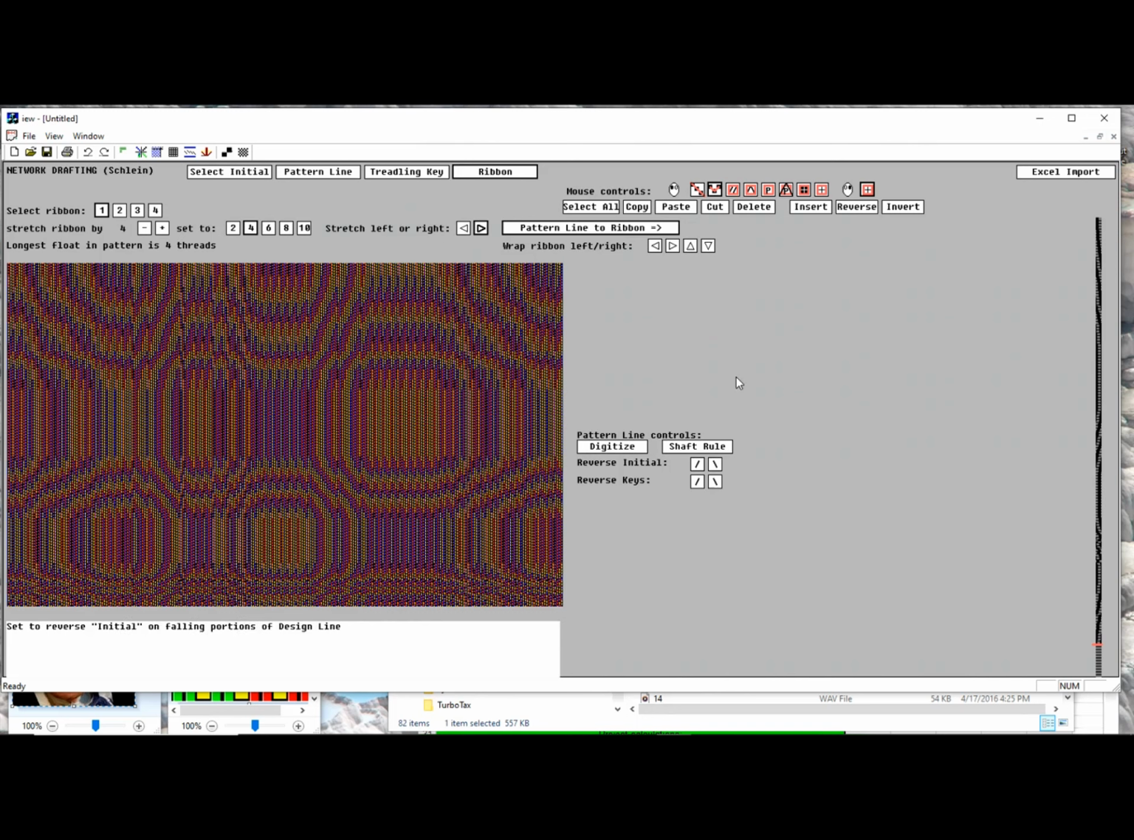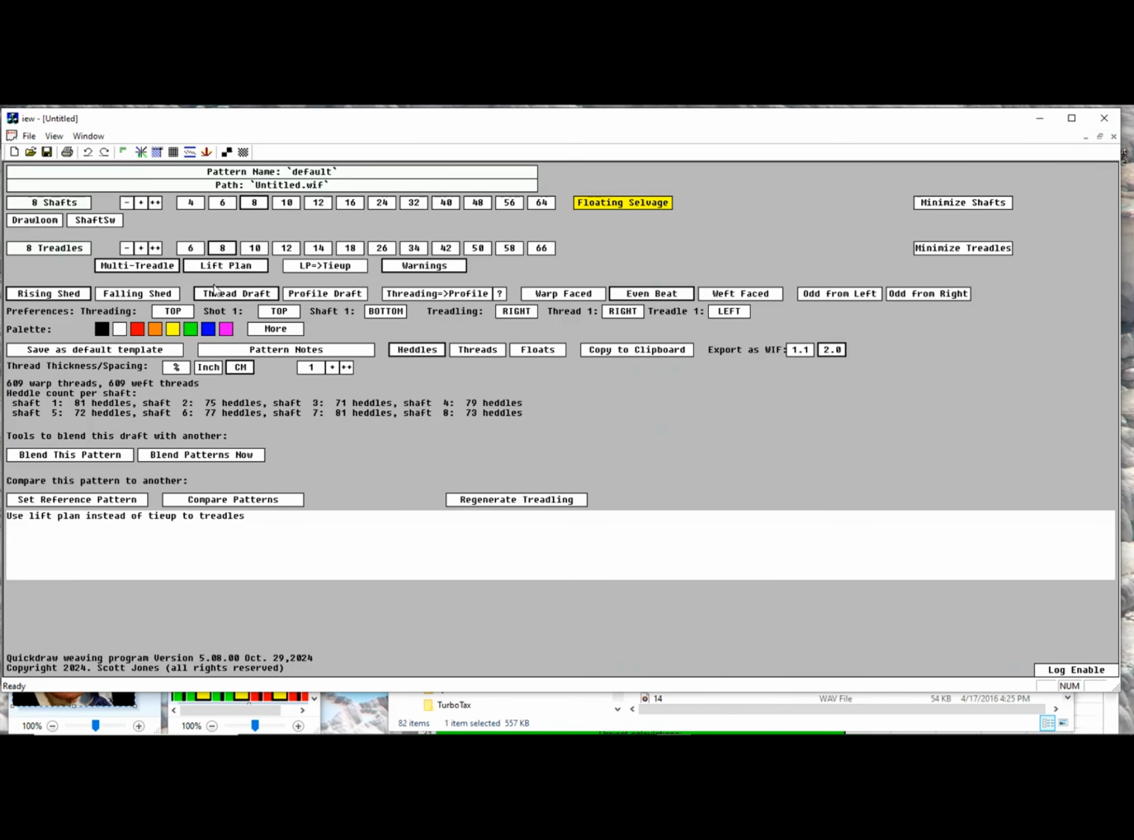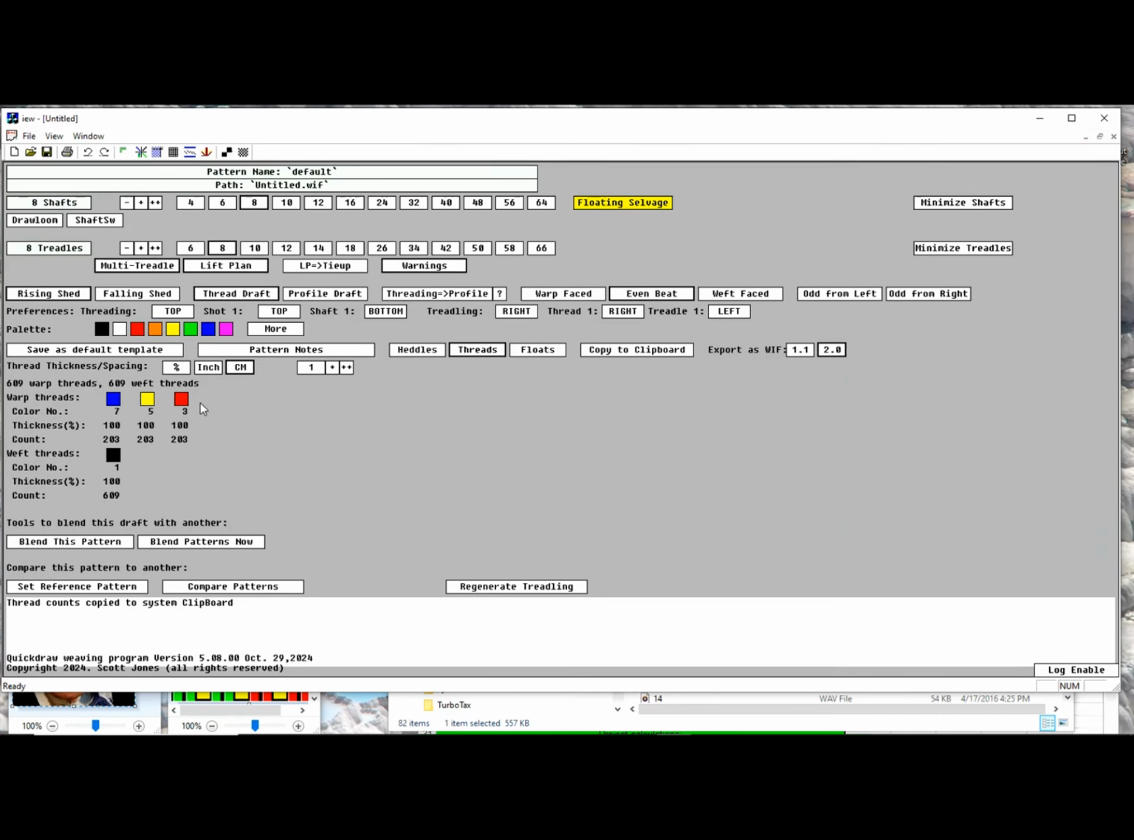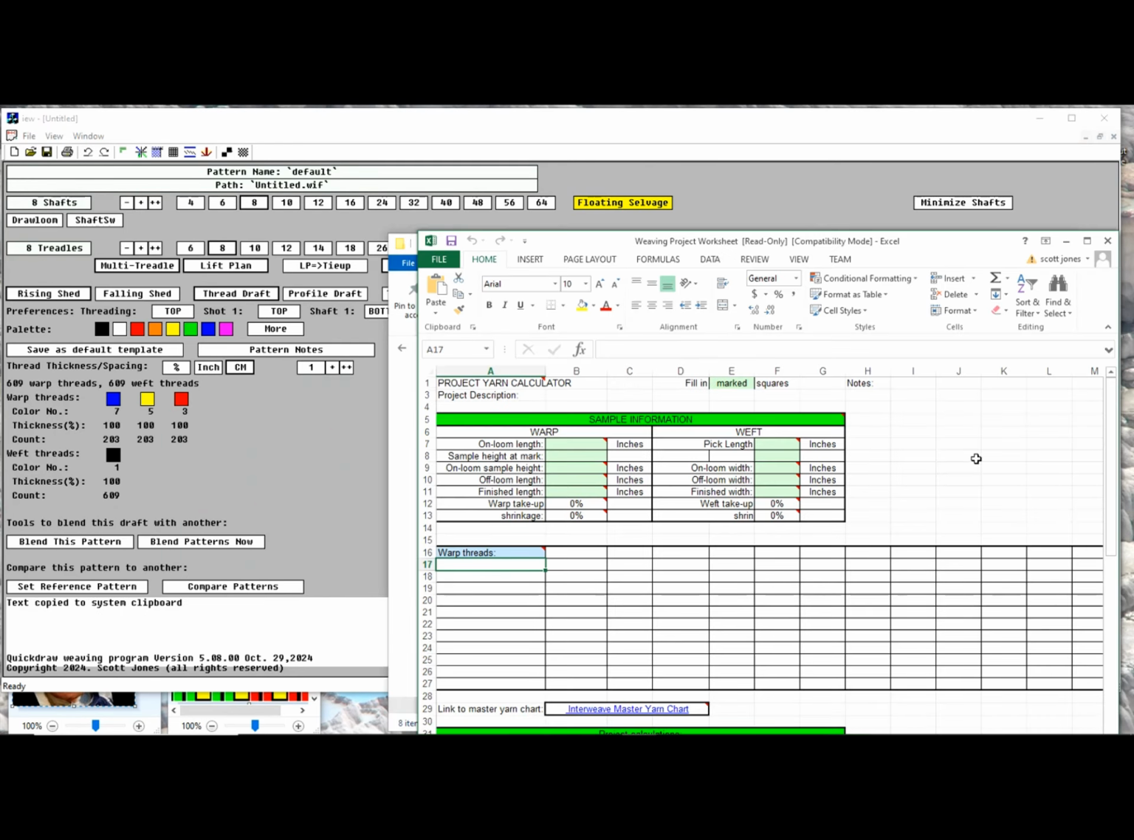Once a project's been designed, the next question is trying to get materials. So one of the other things on the project setup screen, if I ask for threads, it will actually tell me how many threads of each color are in the ends. So there's like 200 ends of each thread plus 600 weft threads. If I ask to copy those to the clipboard, now I'm actually using Excel for my project calculations.